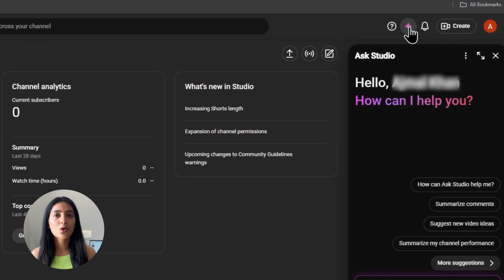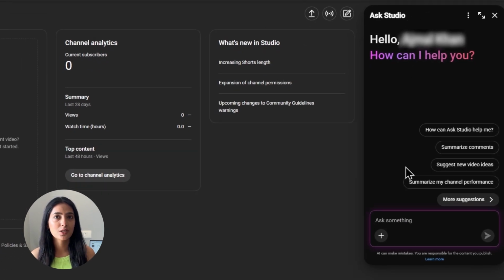Just click on it. Now this tool is like an assistant. You just have to tell it what you want. You can use it for video ideas, titles, scripts, and yes, even for thumbnails. Now comes the important part, the prompt.